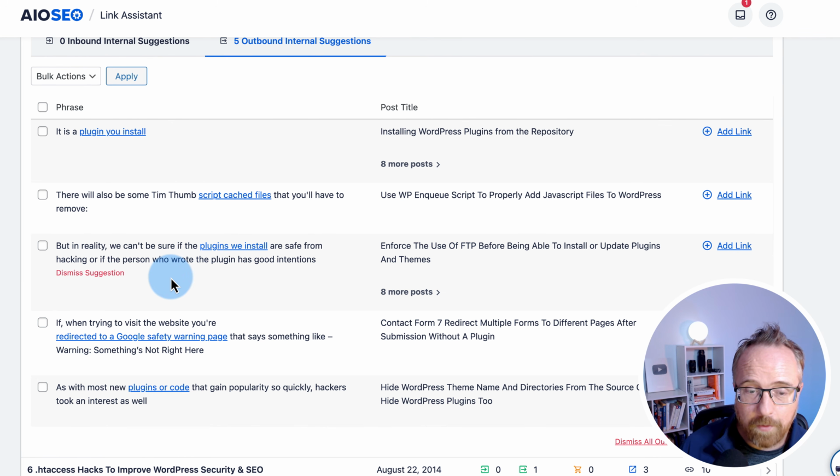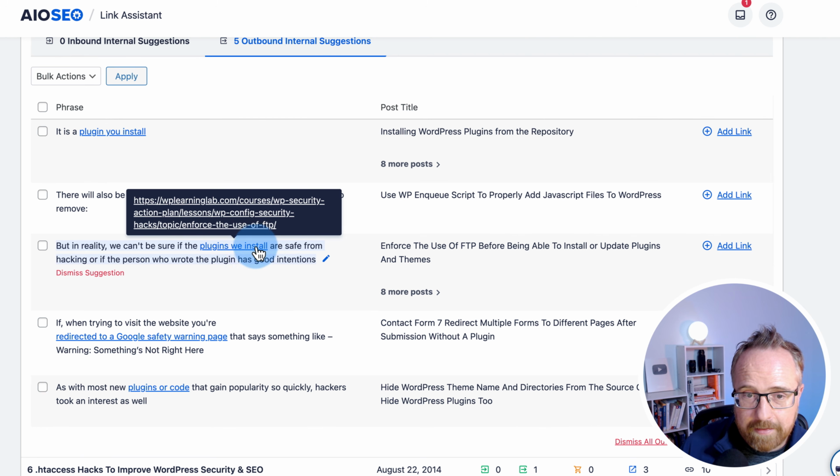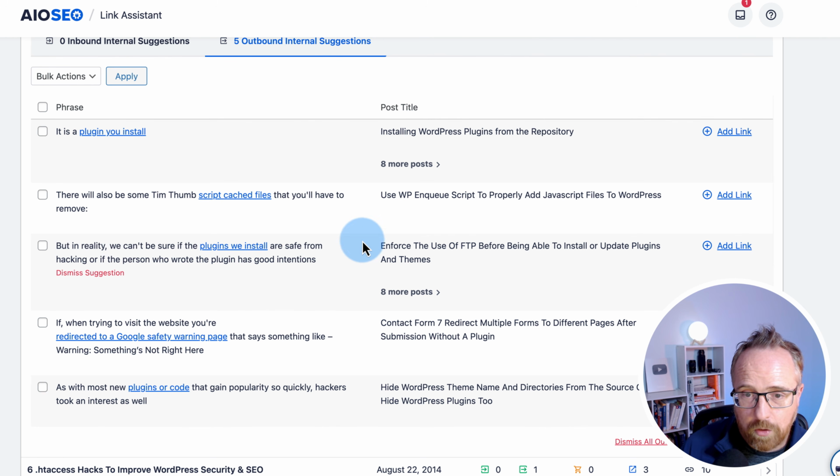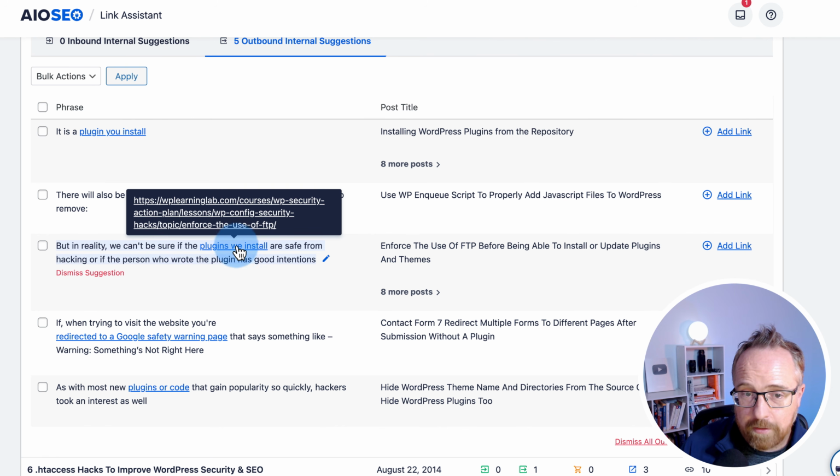Let's just pretend that one of these works that way. You can read through the link option here. This is the sentence that's on the website, or sorry, on that post. And this one says, but in reality, we can't be sure if the plugins we install are safe from hacking or if the person who wrote the plugin has good intentions. That's great. And then this is the recommended link, which would go to this page: Enforce use of FTP before being able to install or update plugins and themes. And this is directly related to installing plugins. So maybe this is a link we want to add.